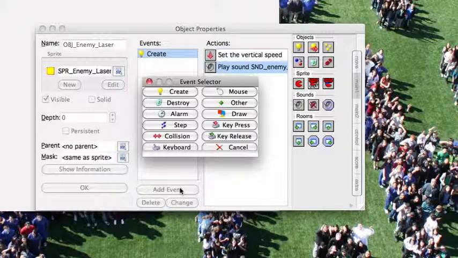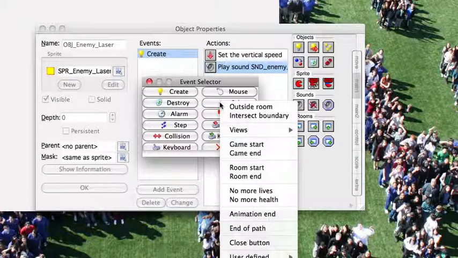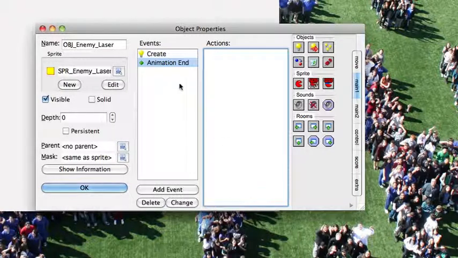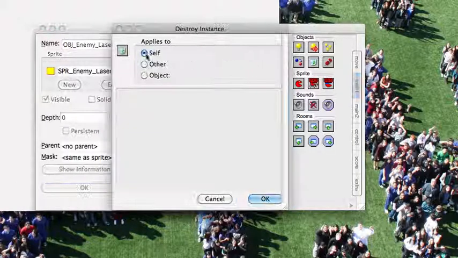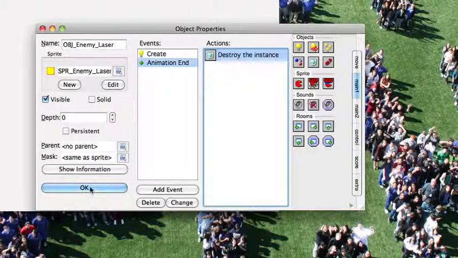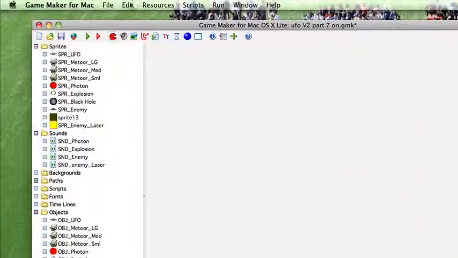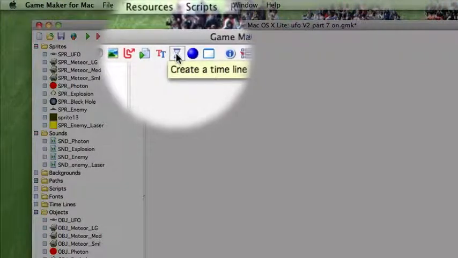Okay, we have another new event. This is Other, Animation End. We only want it to play once. I'm going to destroy the instance, self, okay. And OK again. Now at the top toolbar, we want to create a timeline.